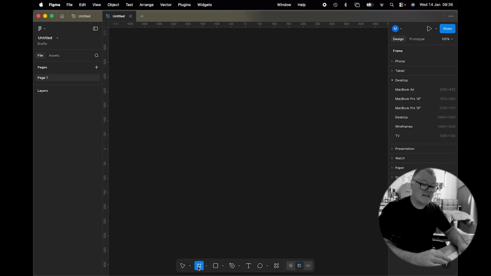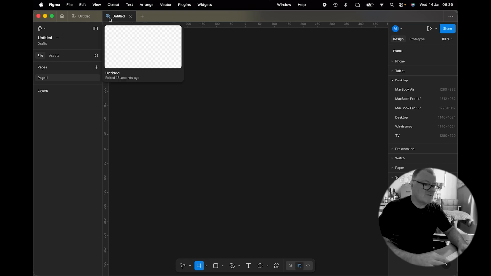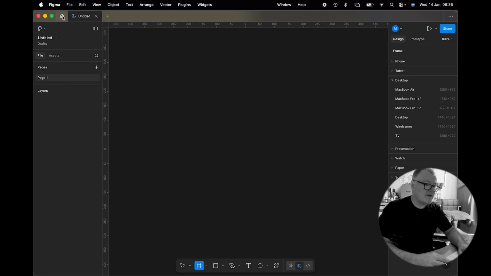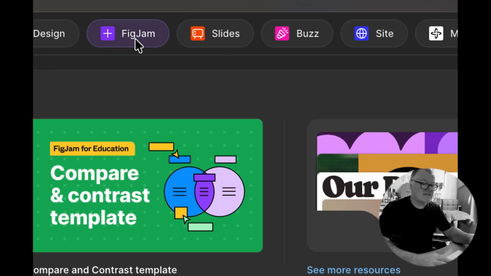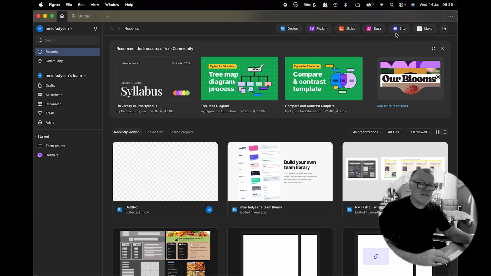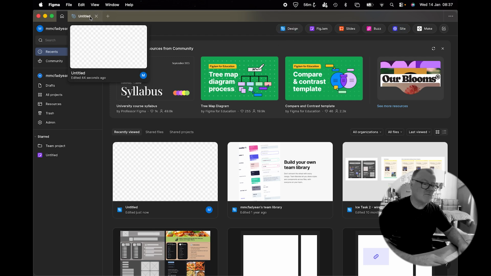Frame is basically like your page or your screen. And just before I go any further, let me go back here. You can see that we have all these things here, Site and Slides and FigJam. Figma is developing at a very rapid pace. This Site option is kind of like a website building component to Figma. So if you're a web developer, you could go straight there. But I'm going to use the traditional design workspace in Figma because I want to show you how to use the tools.